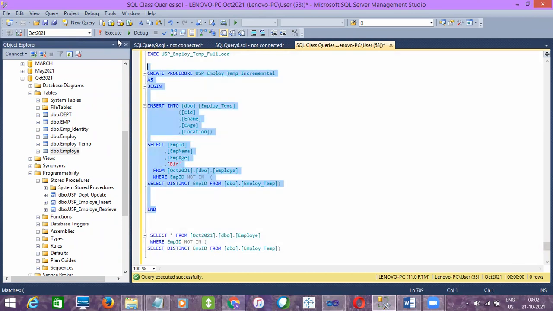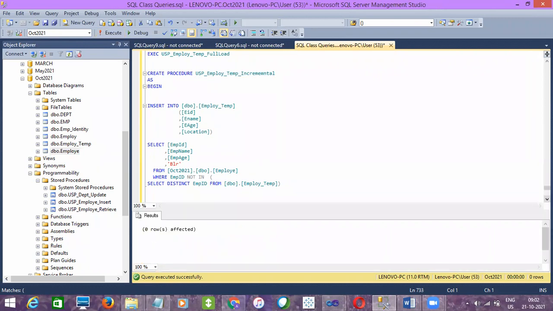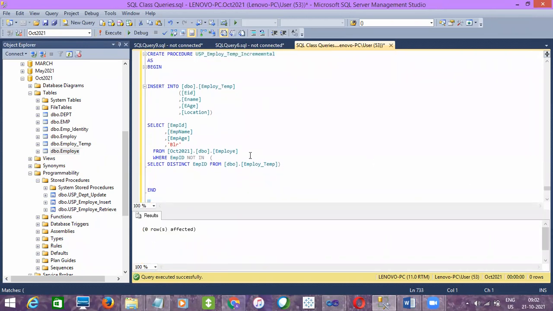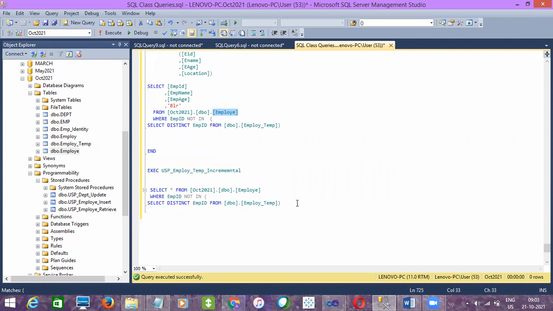Let me execute it. Command completed successfully. If I execute the stored procedure now, 0 records will get inserted. Why? Because there are no new records in the source when compared to the destination. 0 rows, because whatever records are there on the source are already there in our destination. So if you insert a new row into your source, then that value will come into the destination. Maybe by using this example, you'll get a fair idea.